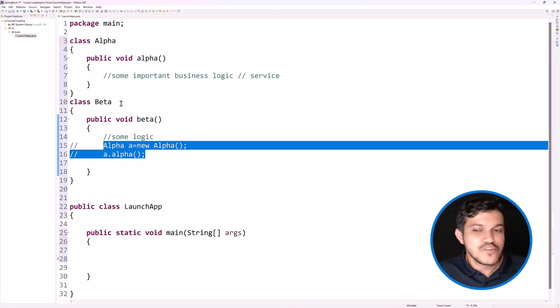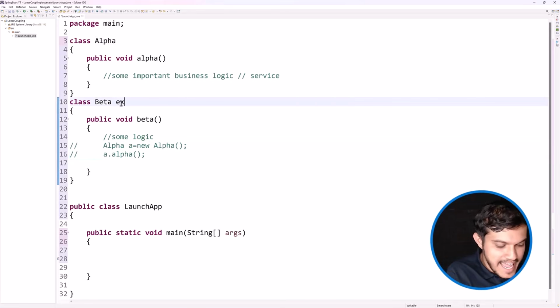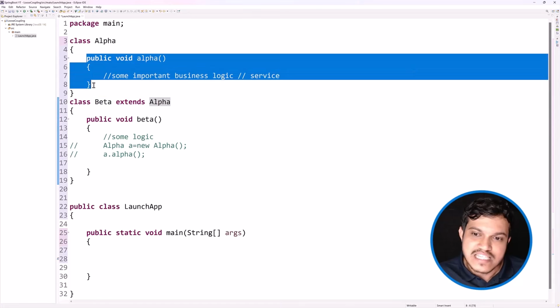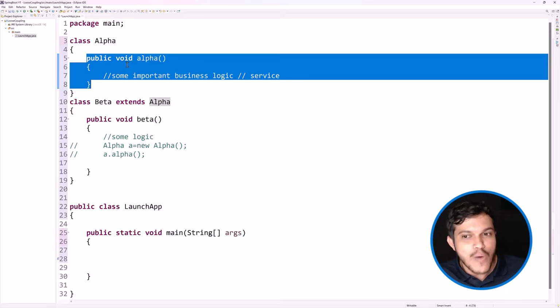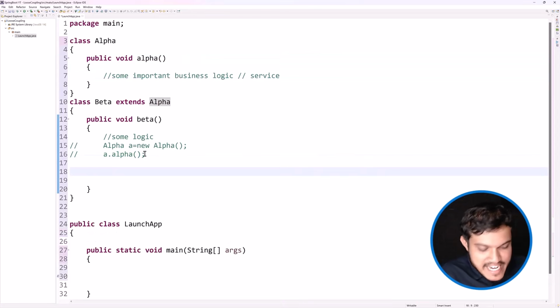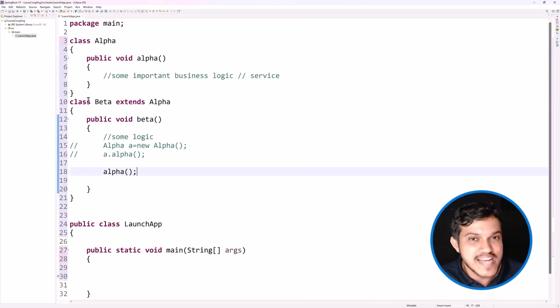We can do one more thing here. What we can do is we can say extends alpha. The moment I say extends alpha, whatever methods we have inside the alpha class will get inherited inside the beta also. So inside the beta, we do have this method, we do have this business logic. So wherever I need, without creating the instance, I can directly call the method, because alpha method is also part of beta class, if you know the concept of inheritance in Java. So I can call it, no problem.